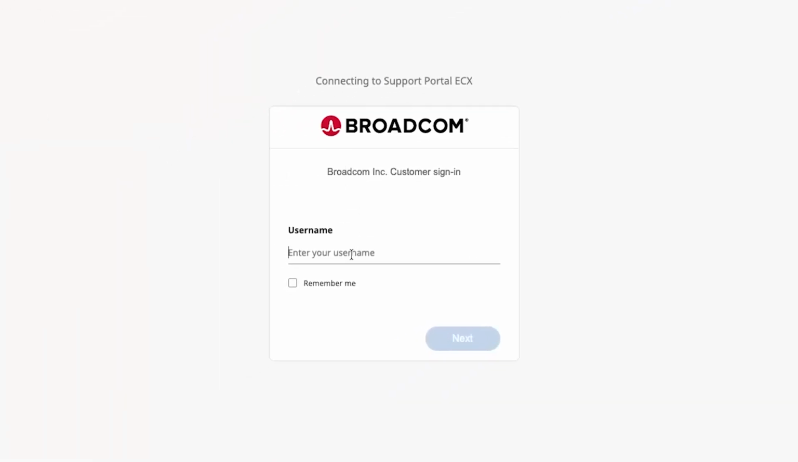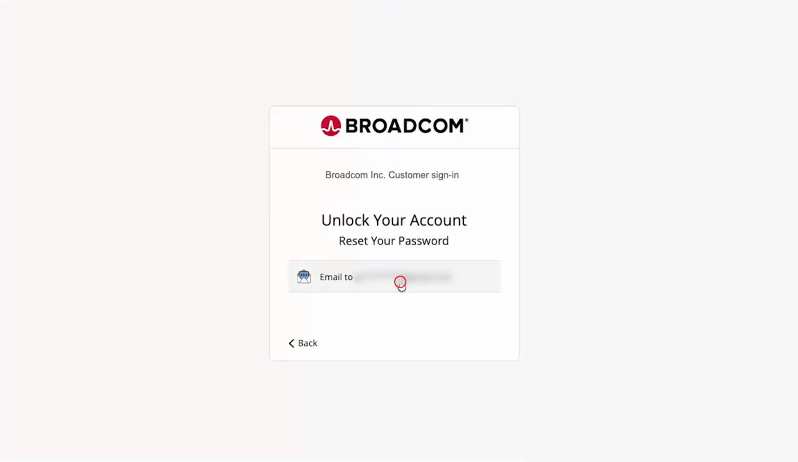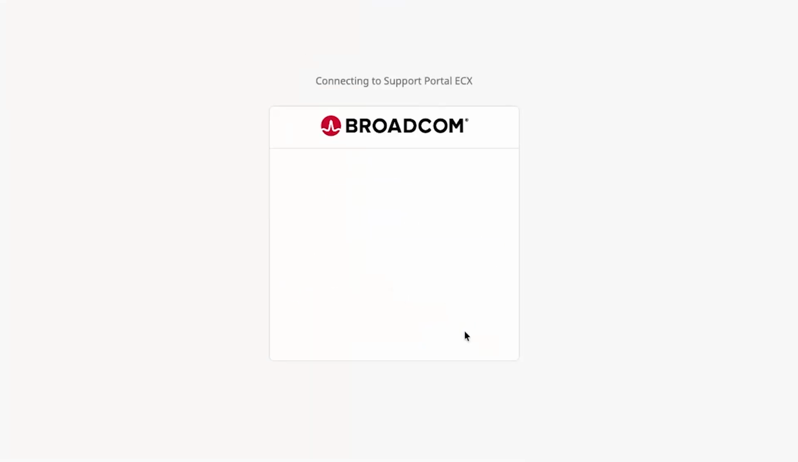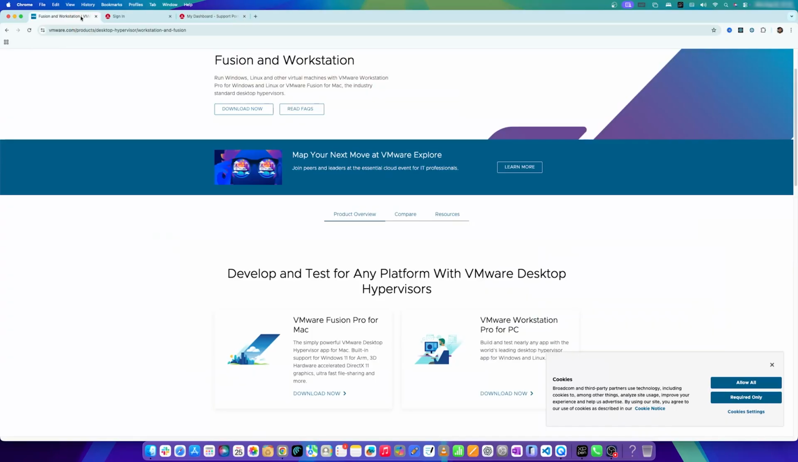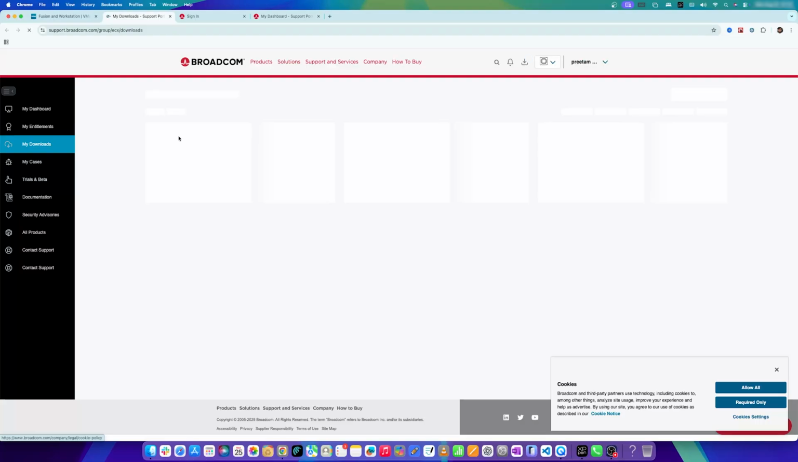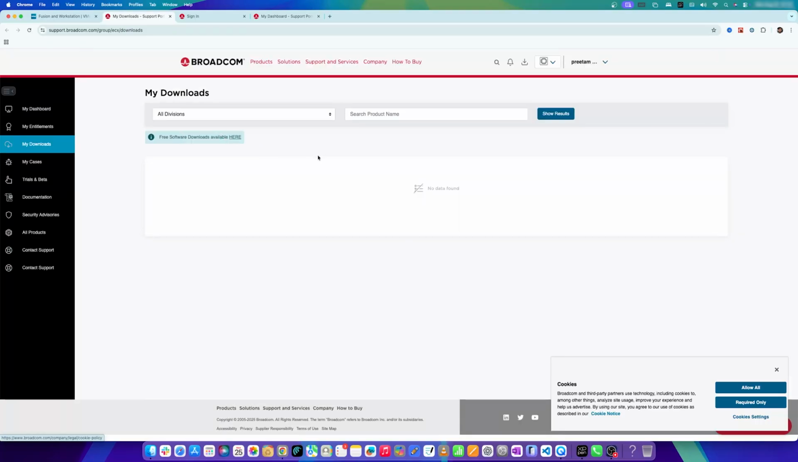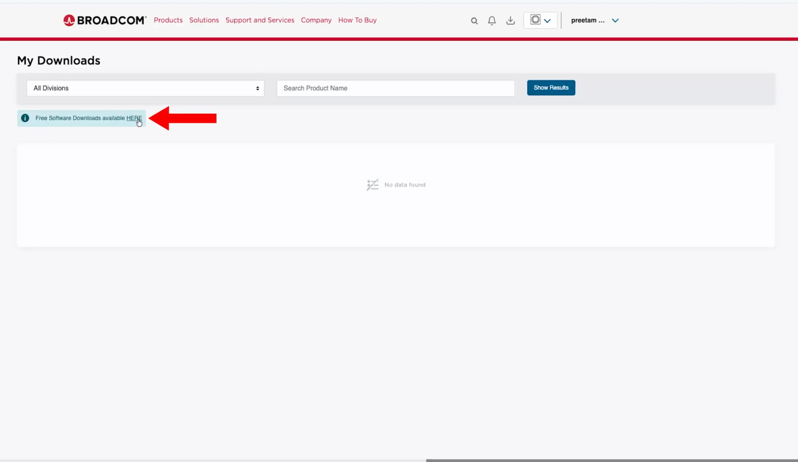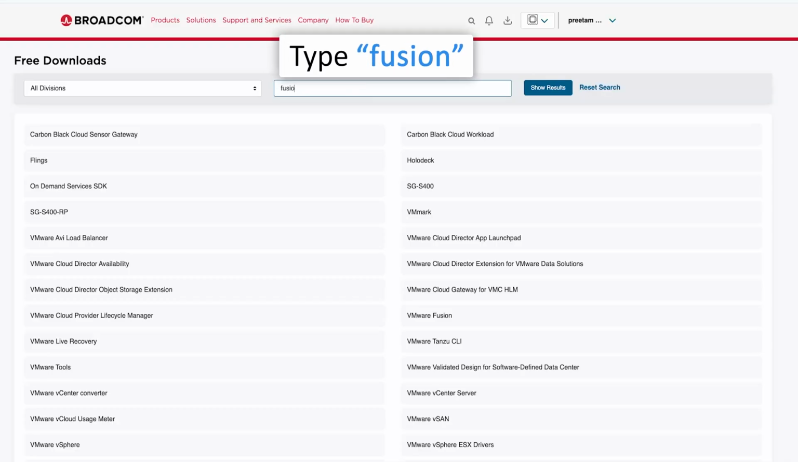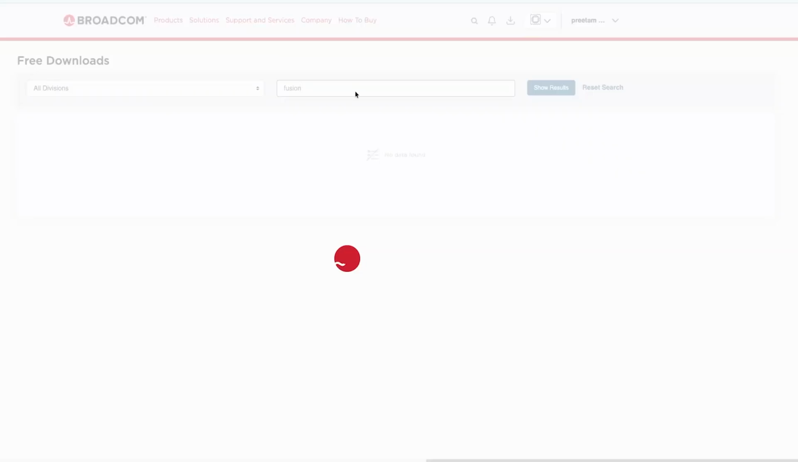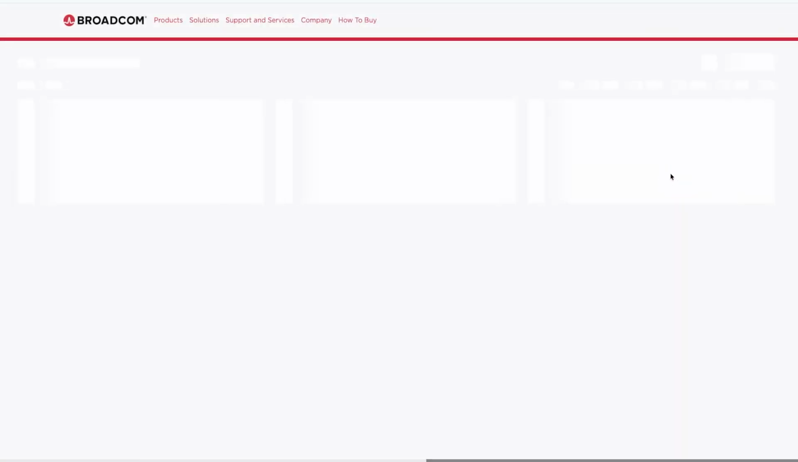After registering yourself, all you need to do is sign in. So let me quickly sign in with my account. After signing in, we can go back to the same page. And now again, I'm going to click on download now. This will take us to my downloads in Broadcom. Now here we need to click on this free software download available here. And now look for Fusion. And there we go. So let's click on it.